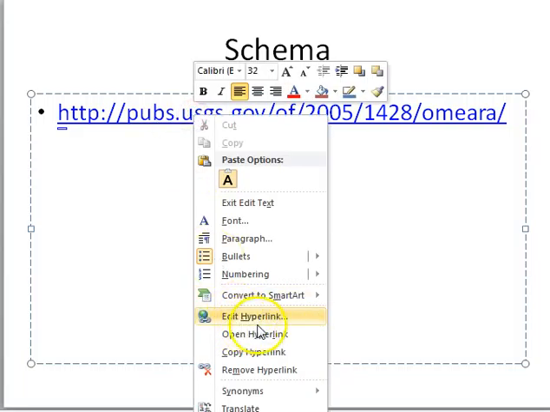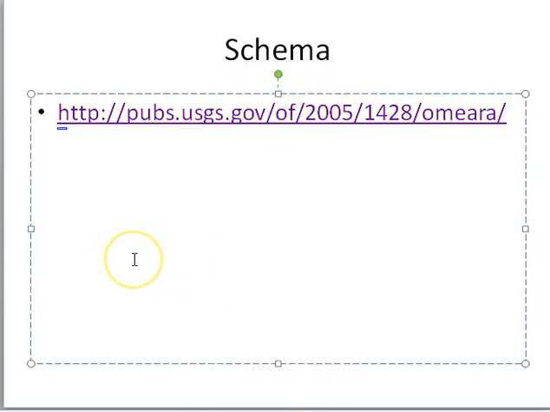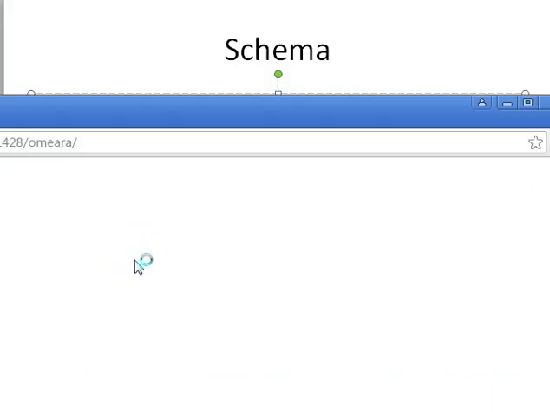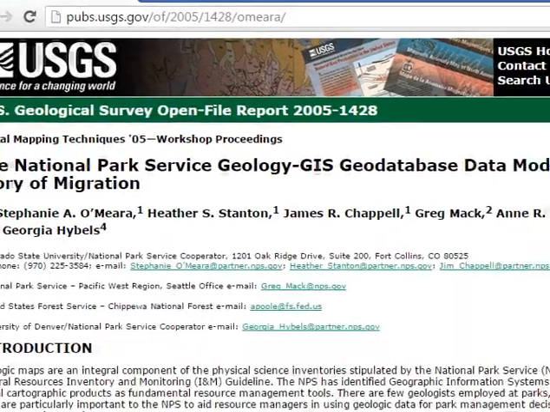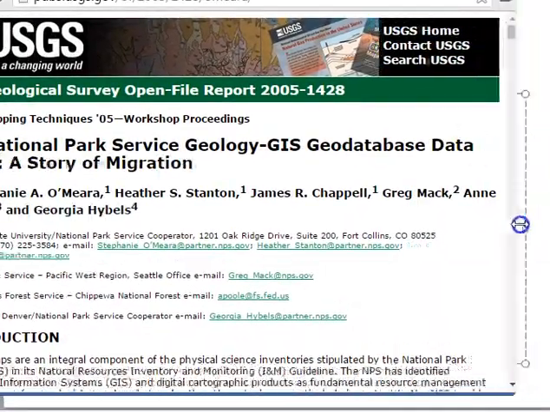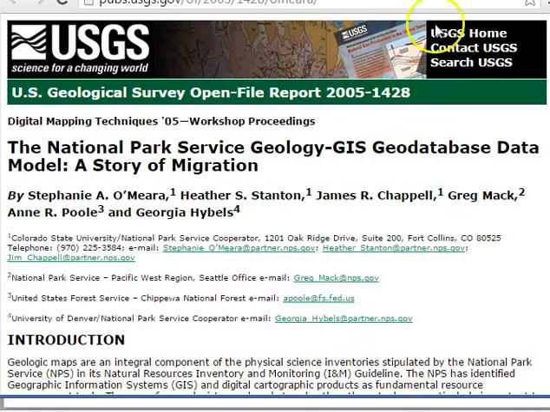So I'm going to open this. So this is the USGS schema. Oh, it's not going to show up all that well. I can shrink it down here. Okay, so this is their data model. That's the other term you'll find it under, the data model. So this is the National Park Geology Data Model.